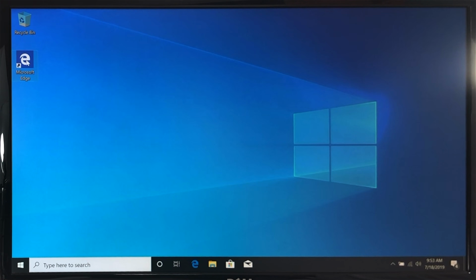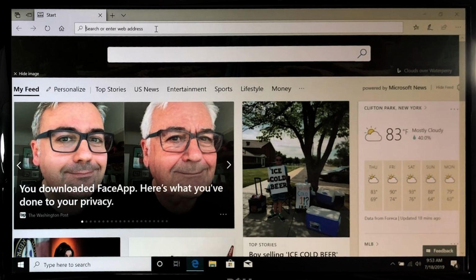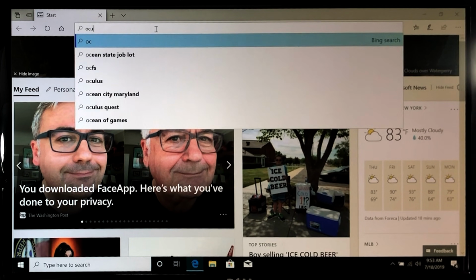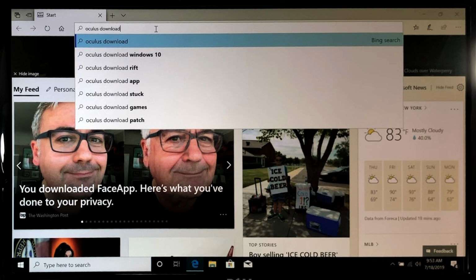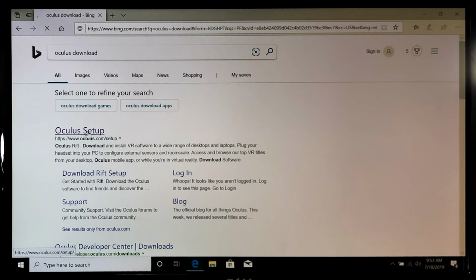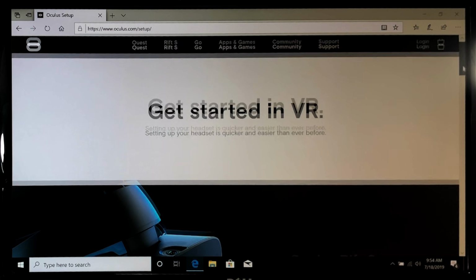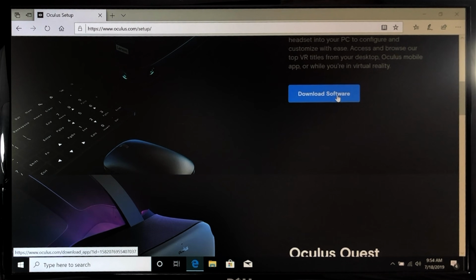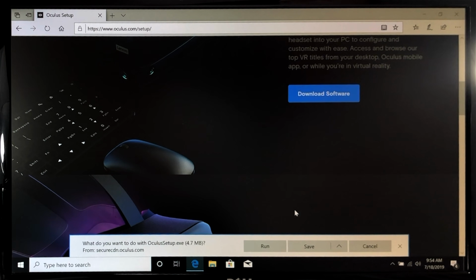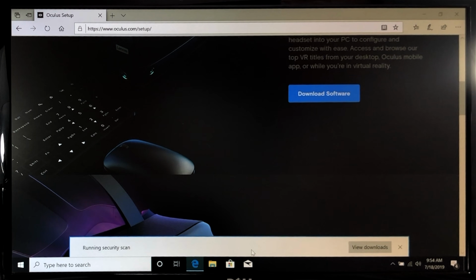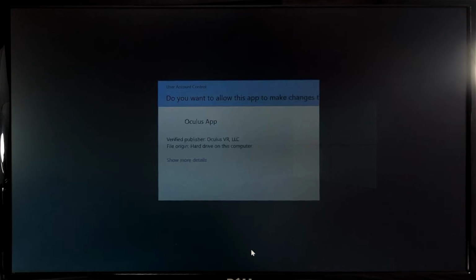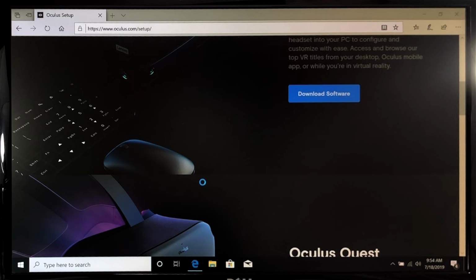Just go to Microsoft Edge over here, the best internet browser. Just kidding. Oculus download, just say. Oculus setup, works for me. Look at Bing coming in clutch. Yeah, Bing. Surprised I got the top result right. We love Bing. Download software, I'm just gonna say, choose run.